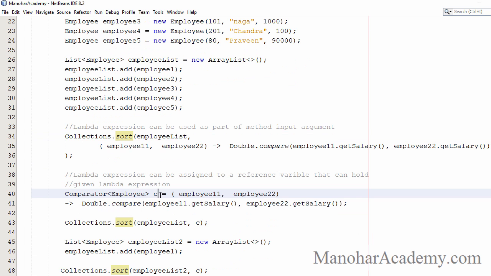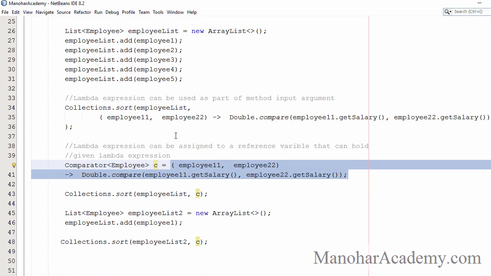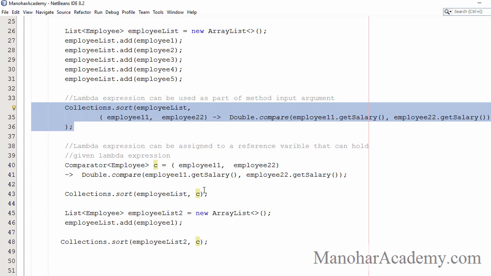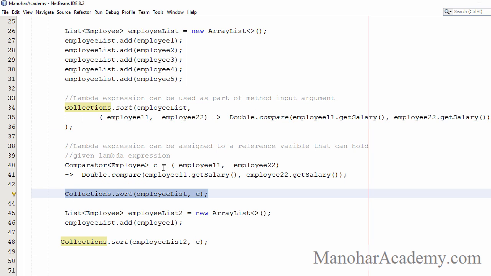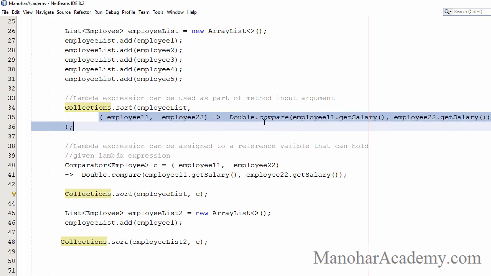If we look at a reference variable of type Comparator, here also we can provide an object of a class that is implementing the Comparator interface. So instead of an object, we can simply provide a lambda expression here. Why do we want to provide a lambda expression and save it in a variable? Because we can reuse it. For example, this previous call can be written as this one, because c is holding a lambda expression, exactly this one, right? So we can use that.